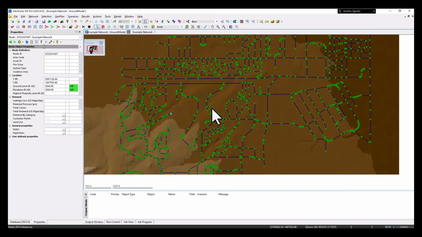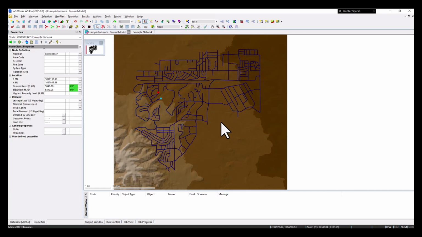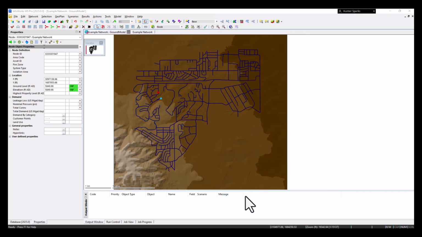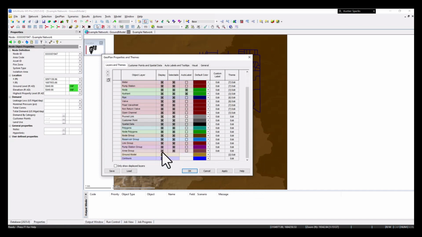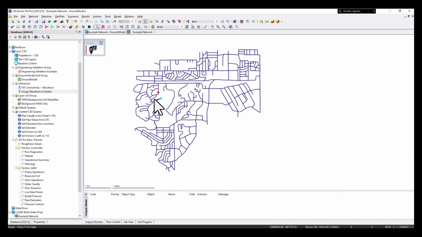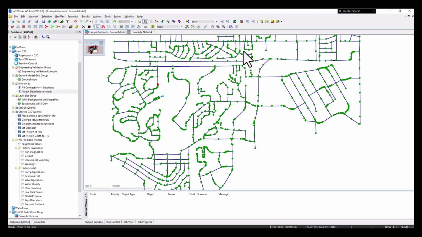So now that we have made this change, we're going to go ahead and turn off the ground elevation. We no longer need to see that, and we're just going to change the display. So it's still in there, but it is no longer on. And so the next step that we are going to do is add some pumps and assign some links to be pump stations.